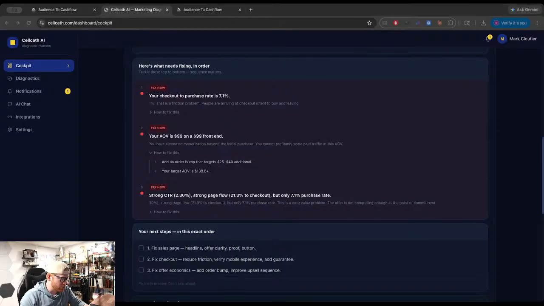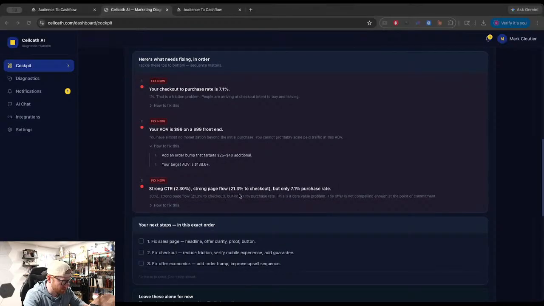Also, around the order bump, I think we could give some context on what a winning order bump looks like. For example, it's a logical next step, goes hand in hand, it's a no-brainer, shortcut, enhancement, or next step to the thing they just purchased. Love the target AOV, that's excellent. I think it could say your target AOV should be closer to strong CTR, strong page flow.